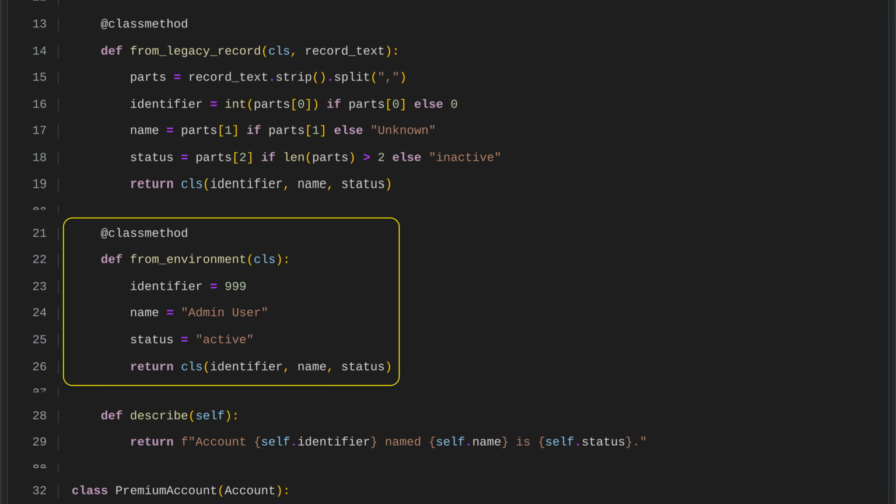This description explains a class method that works on the class itself rather than on a specific object. The method creates a new account using fixed default values. It assigns an identifier of 999, uses the name admin user to indicate administrative privileges, and sets the status to active to show the account is currently in use. It then returns a new account instance with these predefined settings.